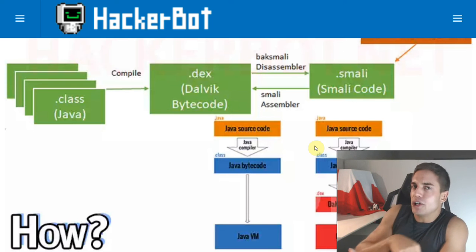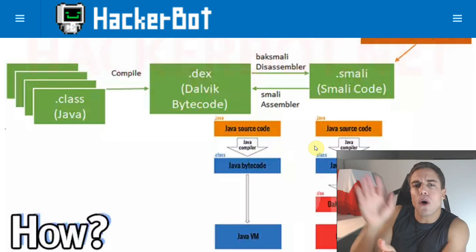Maybe an aimbot here, or maybe a wall hack here, maybe you can walk through walls.